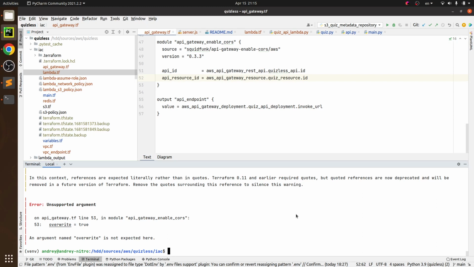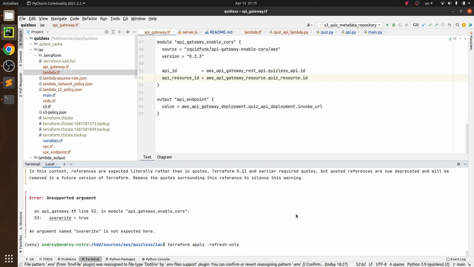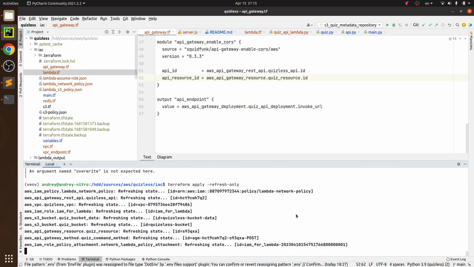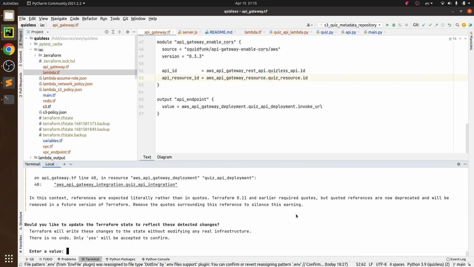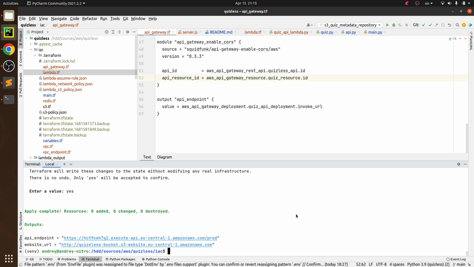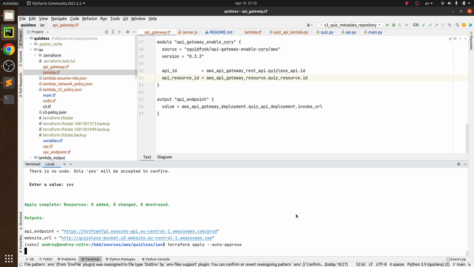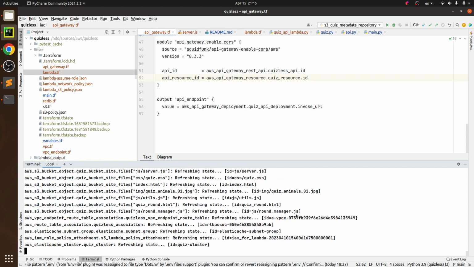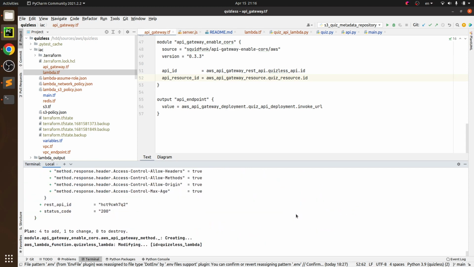Maybe it helps if I apply the refresh only option, because I'm gonna pick the changes made on the AWS side. I'm gonna pick the changes locally, and if some method, some resource already exists, let it be synchronized with the state. And now that the existing resource is synchronized and mapped on the state, I hope this time my Terraform apply would go up to the end.